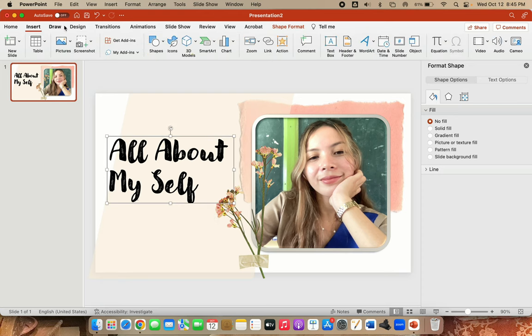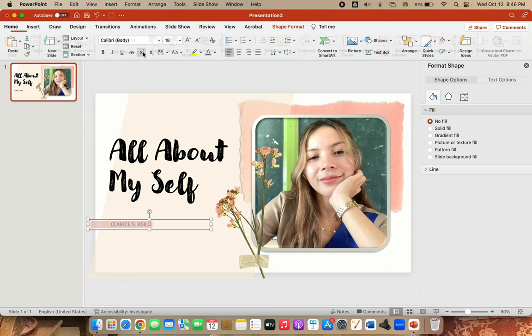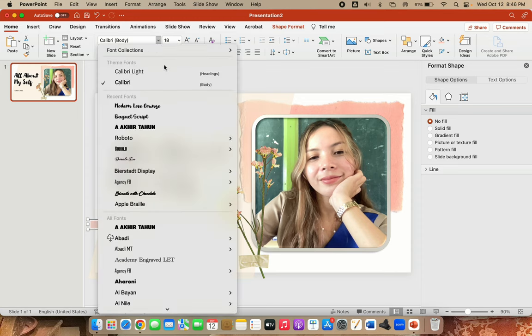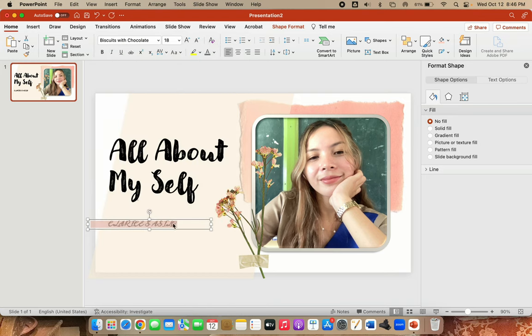Then, you go to text box, another. You will be having your second text box. This is for your name. And I'm just using the space bar to position it. And then we format it. We change the font.